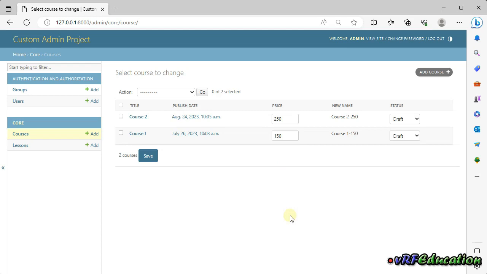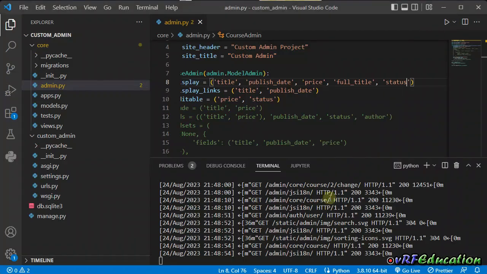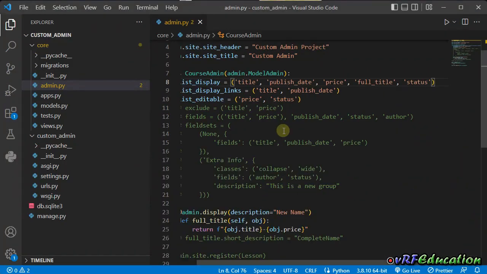Now let's see what else we can do. We want to filter things, add something like this for the course section. So for this purpose, let's close the terminal.